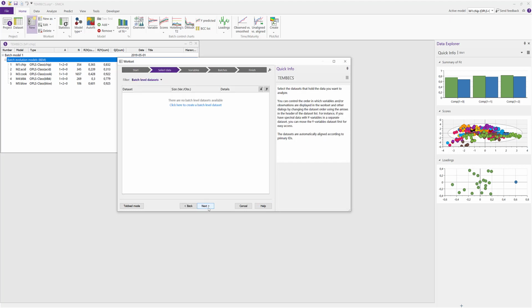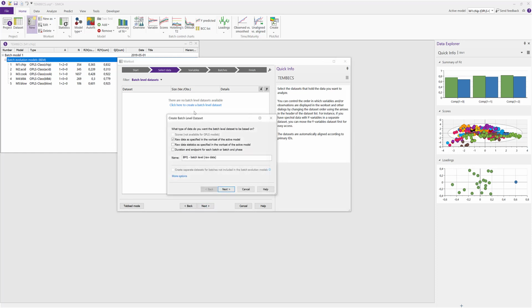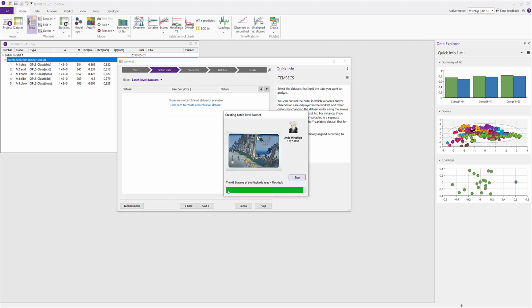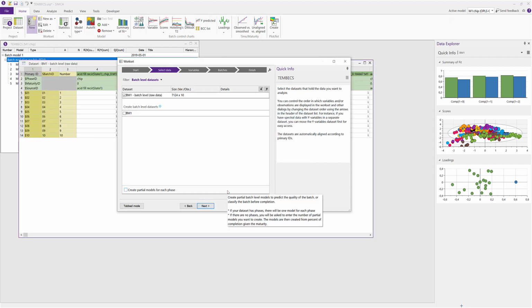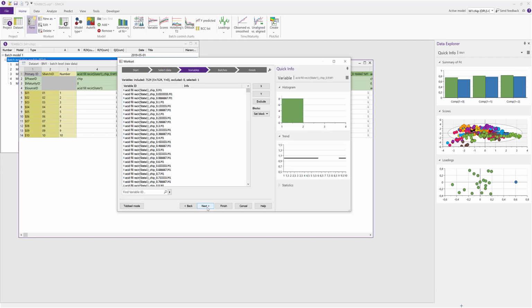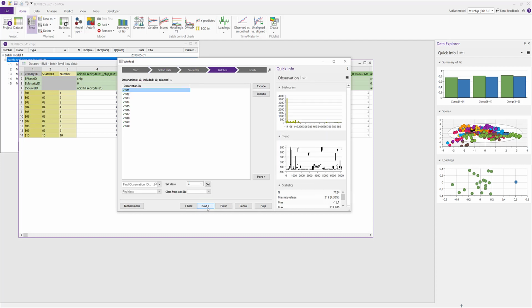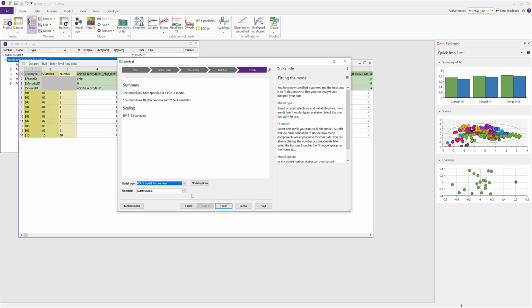And since we have not created any batch level data, we do so in the wizard on the Select Data step. We go with raw data, all variables, and now we've created the batch level data set, and we can continue selecting the variables, batches, and then we are on the finish page. I'll fit two components to the PC model.